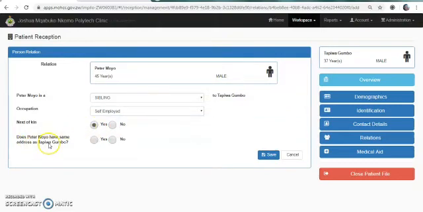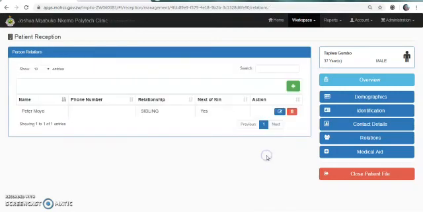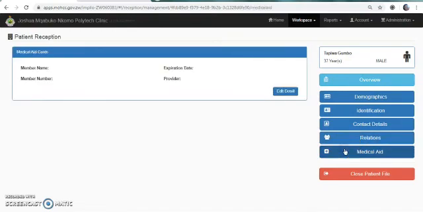Does Peter Moyo have the same address as Tapiwa Gumbo? Yes, they live together. If they don't, we can select otherwise. After selecting all the details required, you can then save. So this is how we add relations to a new client. After relations, there is the medical aid button.